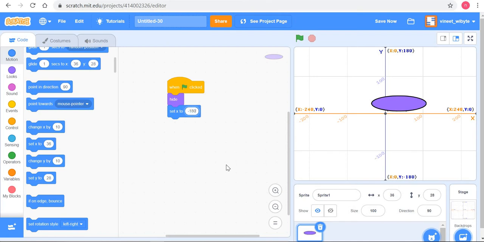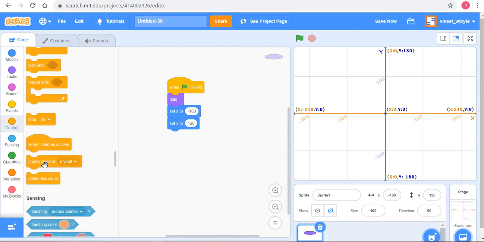minus 180, which means basically from 0 all the way here, right? And maybe I'll set, maybe let's say y to 120, right? So I'm saying set x to minus 180, y to 120, and let's say I say in the control block, I say create a clone of myself, right?